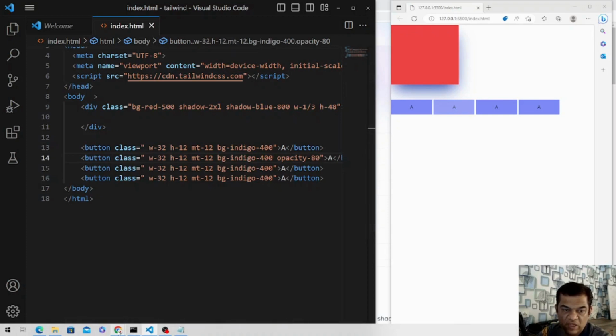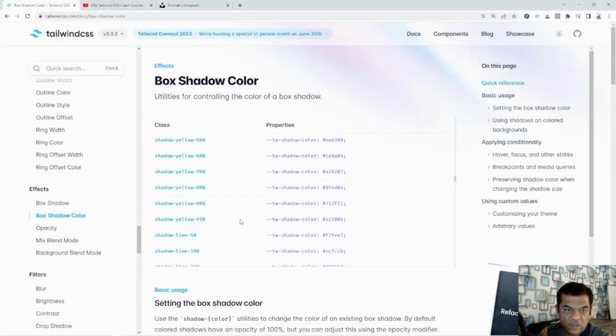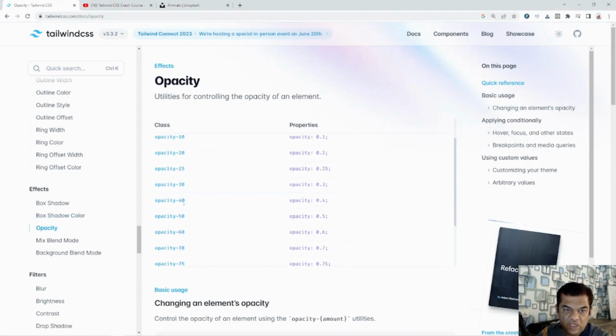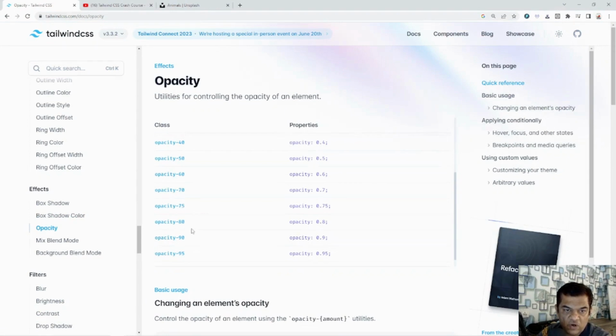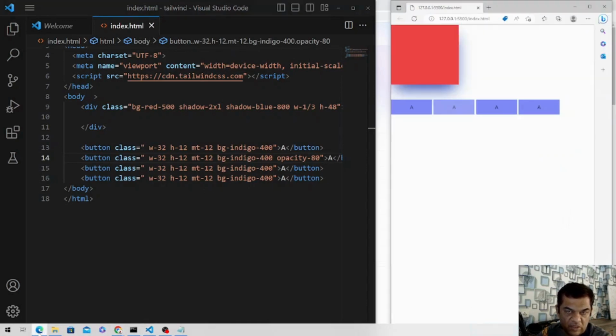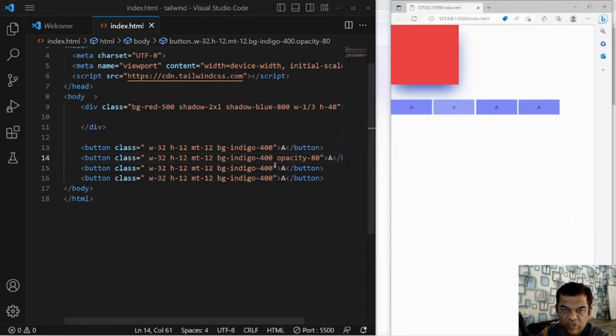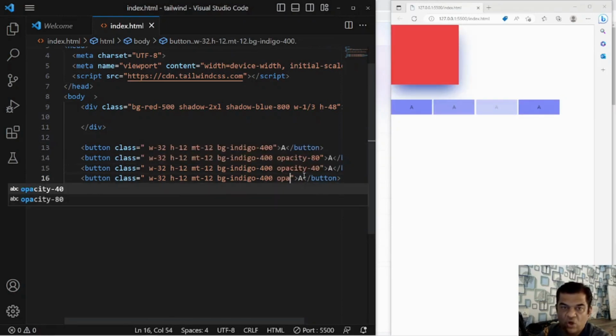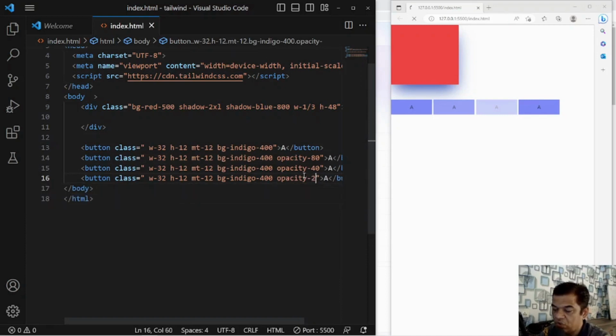So for seeing the opacity, you can check the site. Now you can see 5, 10, 20, 30. This kind of opacity is available. So accordingly, you can apply to your button. So I will say opacity of, let's say 40, and here I will say opacity of 20. So in this way you can apply the filters like shadow, shadow color and opacity.